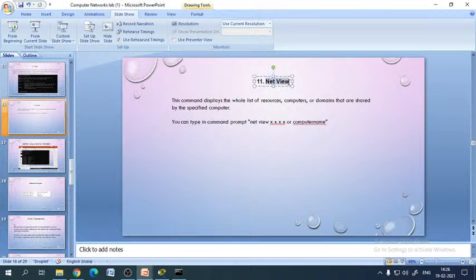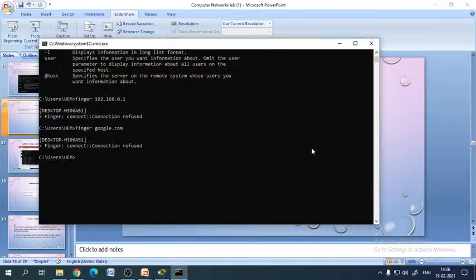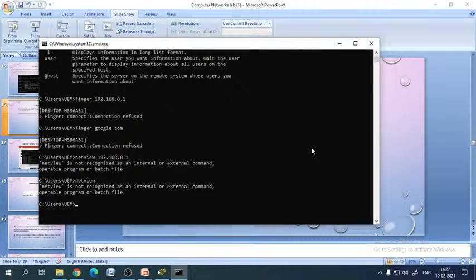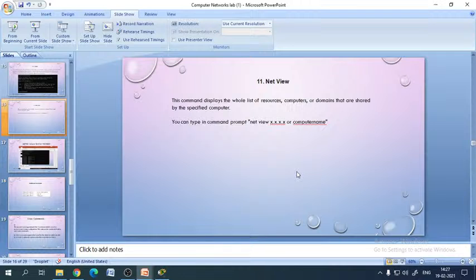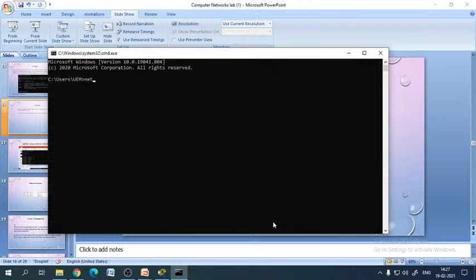Another command is netview, and the command will be netview, then space, then the IP address that you are trying to target. So netview then 192.168.0.1. Let me just give another. So here you can see netview is not working in command prompt. It may not be a part of it, but you can try in Unix and see whether you can get it to work. Rather, let me just check. Okay, another with a space.